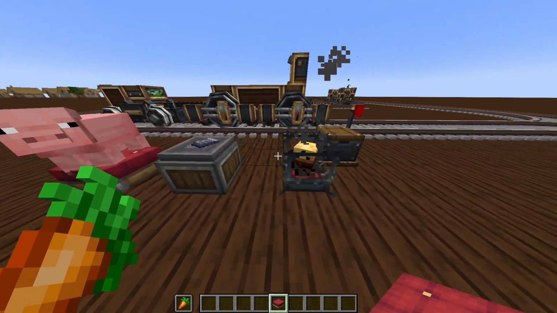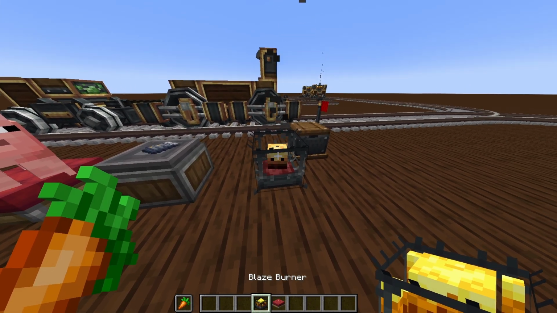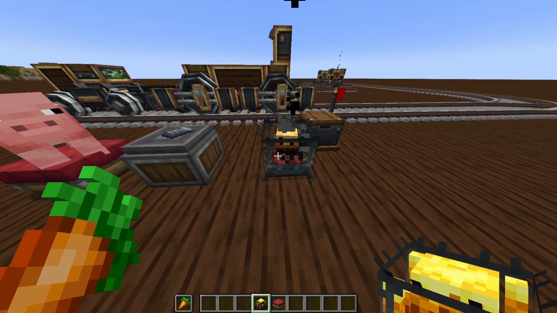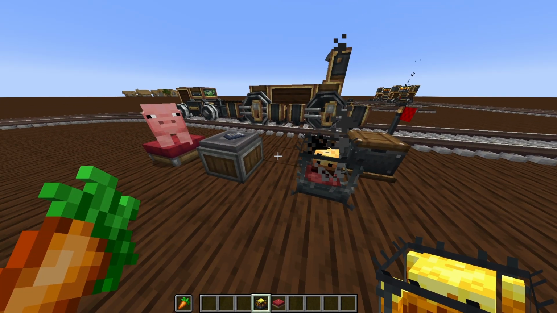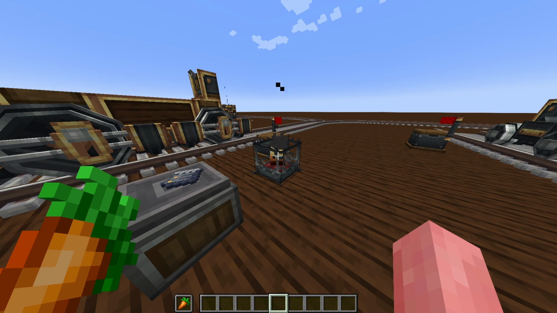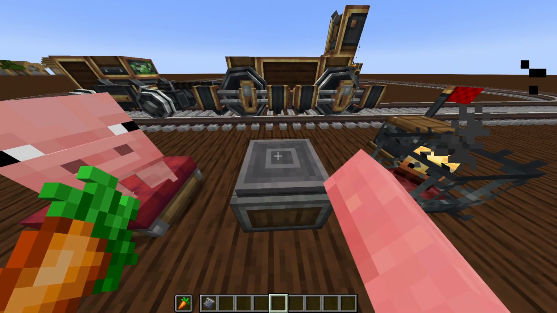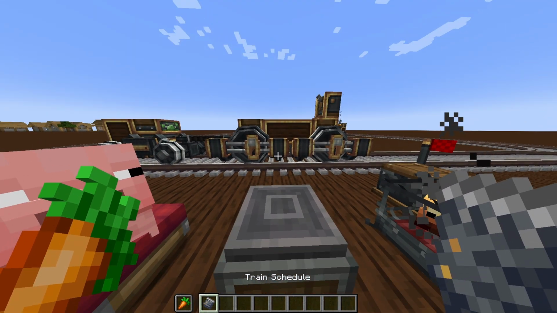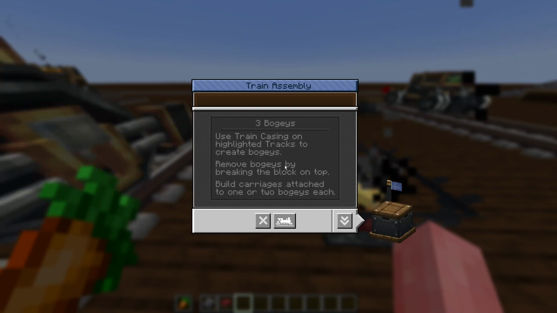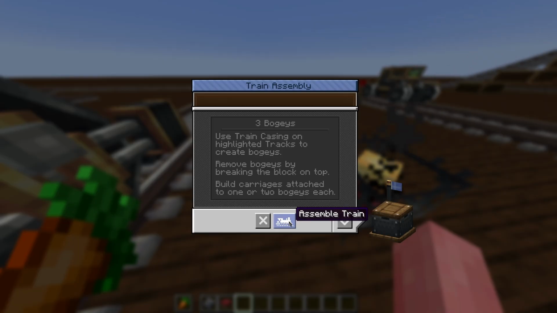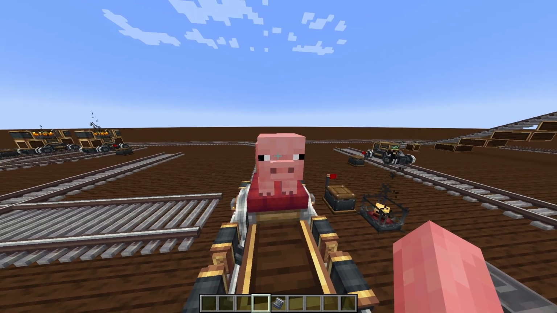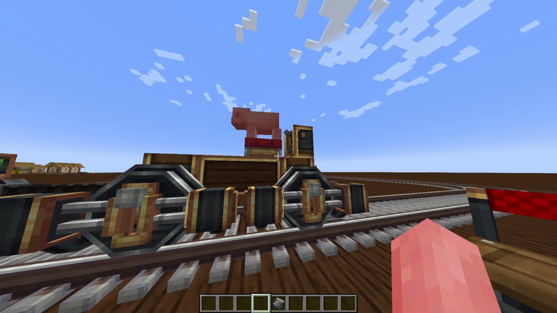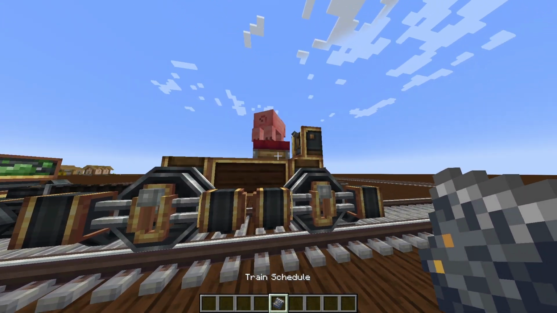The other one is to use a simple blaze burner, which has the advantage of not being an entity, so you won't die or be thrown away in case of an incident. But no matter which way you choose, you're always going to need this item, the train schedule. So if I rebuild my train, place a seat on it, reassemble it, and place my pig on it using a leash, I now have a pig driver. So all I have to do is explain to you how the train schedule works.